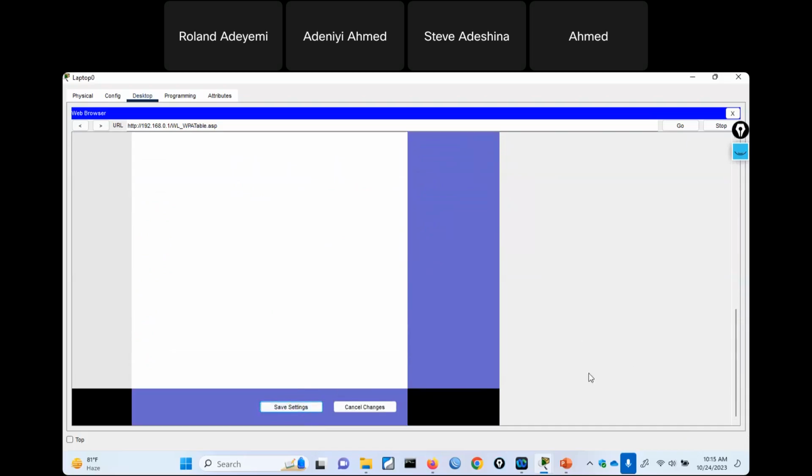So what are we doing? We're configuring this access point. Anytime you want to configure an autonomous access point, the most important things are just two. The SSID, that's the network name, and the password. Once you set those two, the others are just optional.